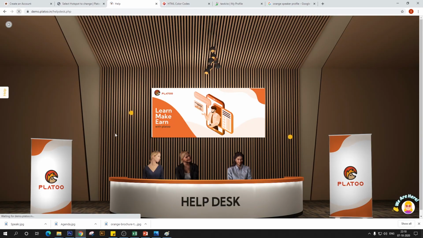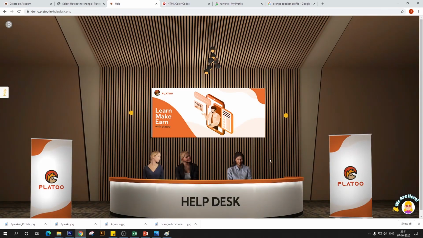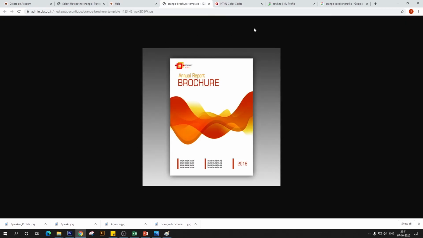Now when I refresh my page, both the hotspots should be at one level, and it's as simple as that. Now look at what happens when you click on the speaker profile, which we have set to pop up. It pops up on the same window, and there is your option to download that speaker's profile. When you click on that, your profile will be downloaded. Now we click on the brochure, and it opens up in a new window. You can just click on save as and download that.